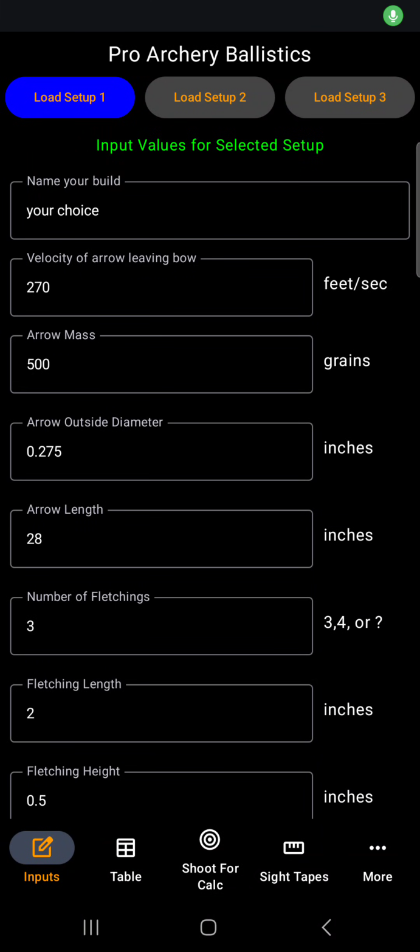All right, welcome to Pro Archery Ballistics, the Android version. This is going to be an app overview here. We're going to go through all the features, settings, and things you can do in this application. So the first page you're going to come into when you purchase a subscription is the input page.